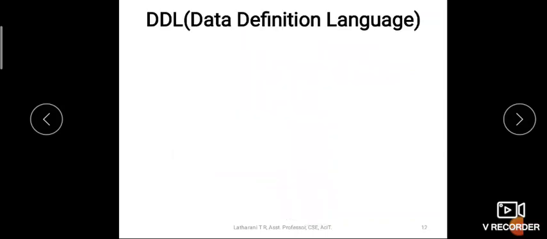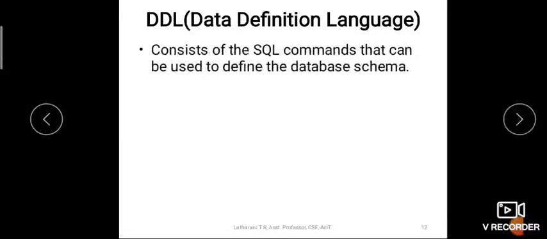Let us see DDL, data definition language. Before you work with the database, you have to create the database, right? So for creating the database, we make use of DDL, data definition language. It consists of the SQL commands that can be used to define the database schema.